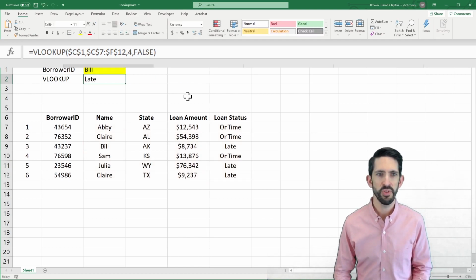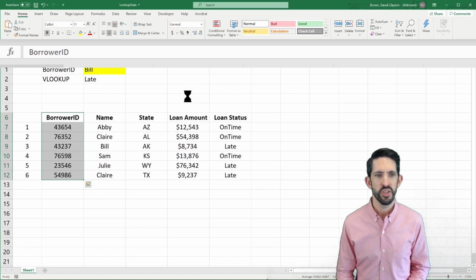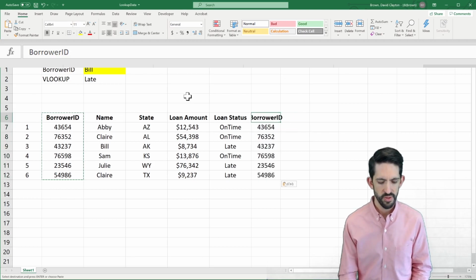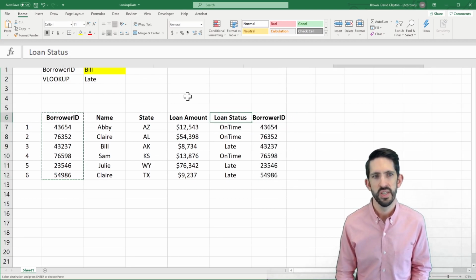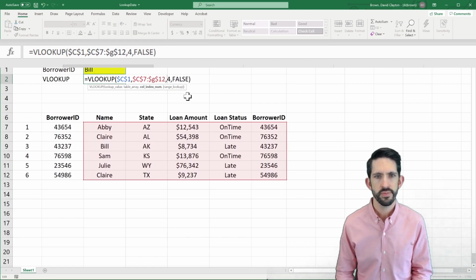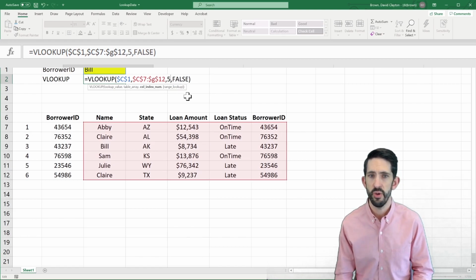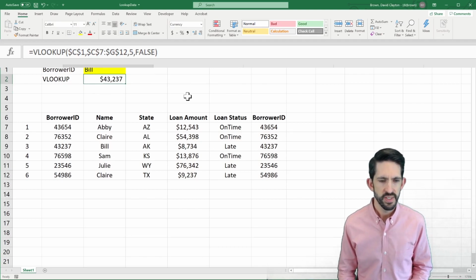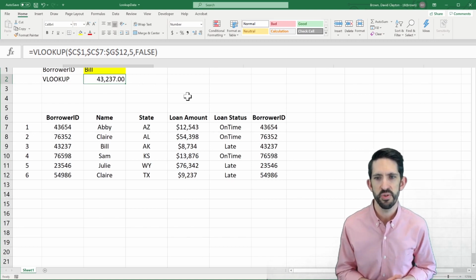And so in the past, people have resorted to tricks like this, where you just copy your borrower ID and you create a copy of it at the end. And if we want to do that, well, now we can actually go through and we can redo our VLOOKUP. Right? We can expand it. Instead of going to F, we can go to G. Now we can get our fifth column that now exists. And we see that the borrower ID is 43237. Again, it's not a currency, but it is that 43237 number.